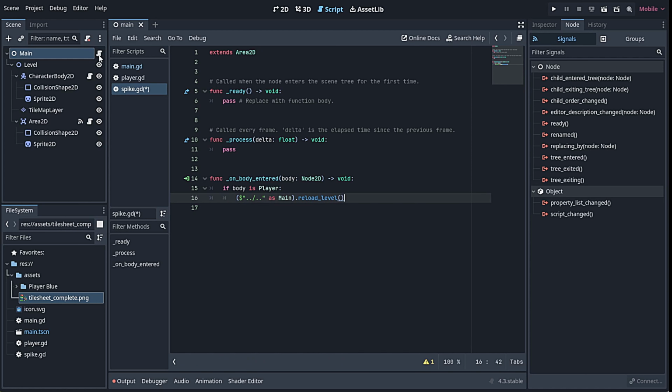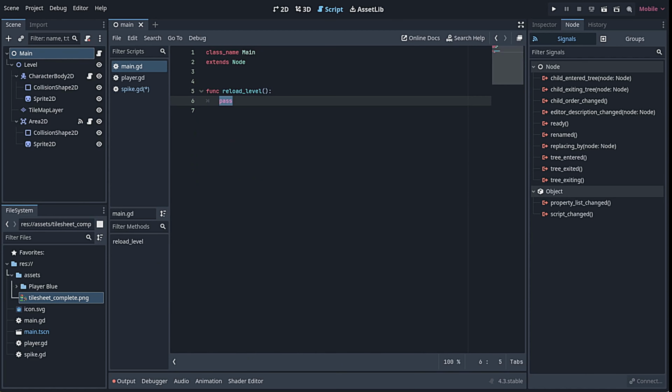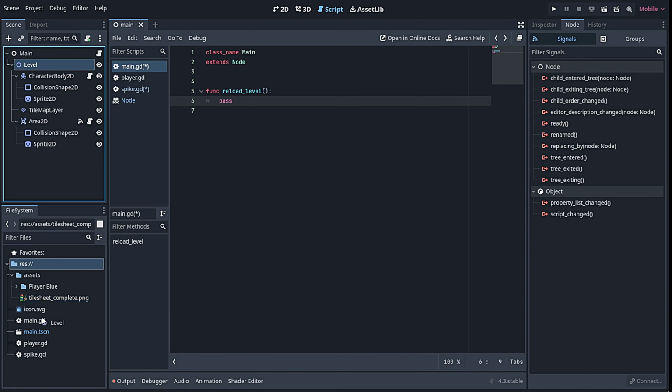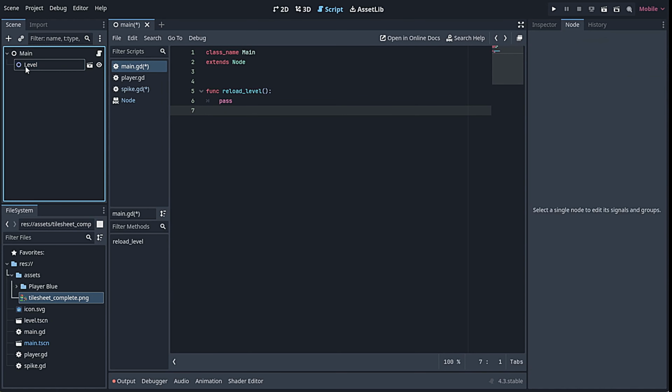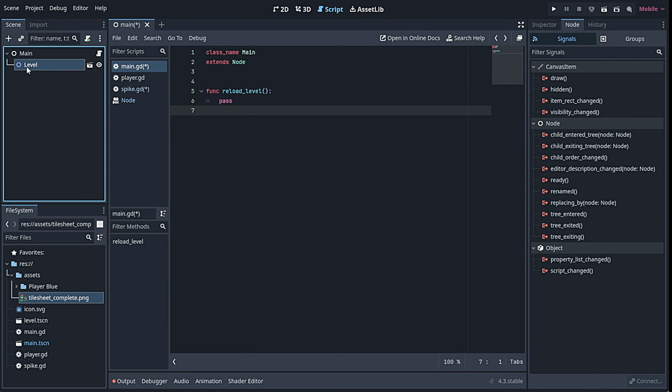So now let's jump into our main script and let's write this reload level function. To be able to reload this level, we'll first need to save it as a packed scene. The way we can do that is by dragging it down to our assets and naming it level.tscn. Now you can see that the level is defined somewhere else. We just have a reference to it here in our main node. Let's delete it for now and try reloading it from script.